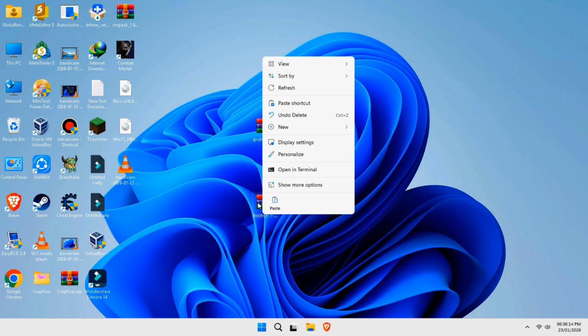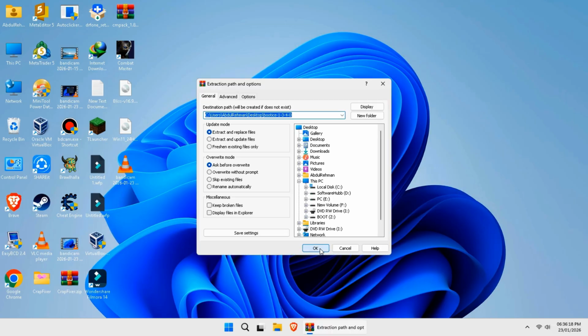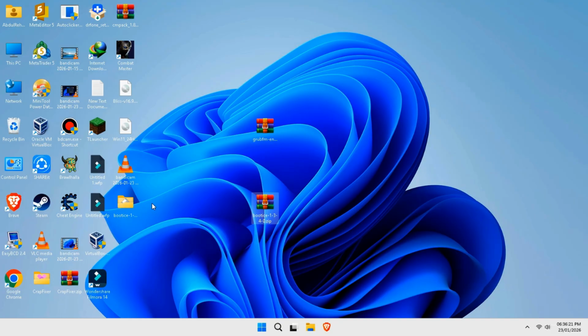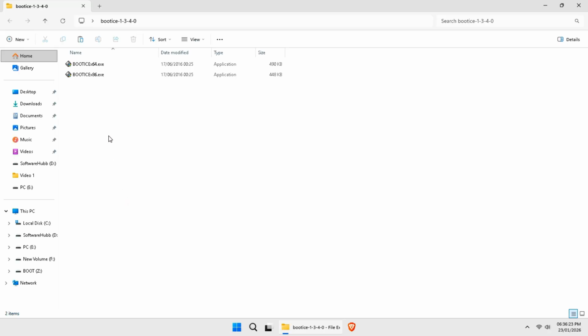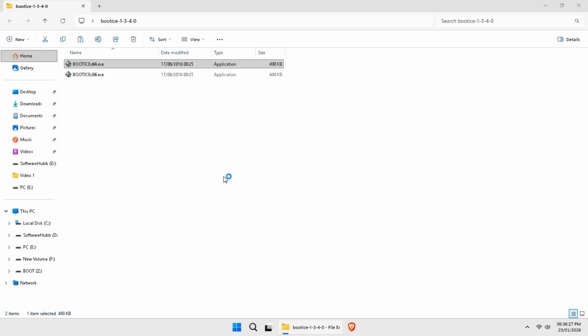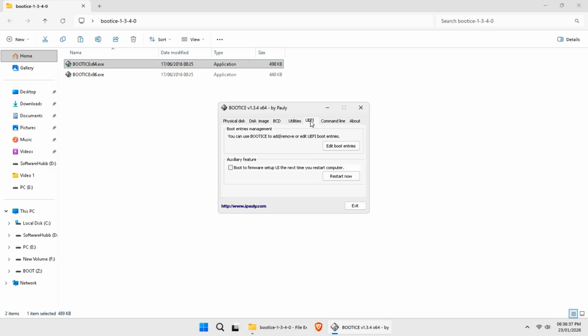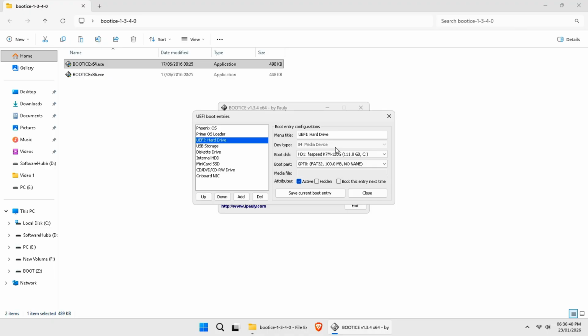Next, right click on the bootice file and extract it. Once extracted, right click on bootice and select run as administrator. When it opens, you will see this interface. Click on UEFI from the top menu, then click edit boot entries. Now select the hard disk where we created the new Z boot partition.